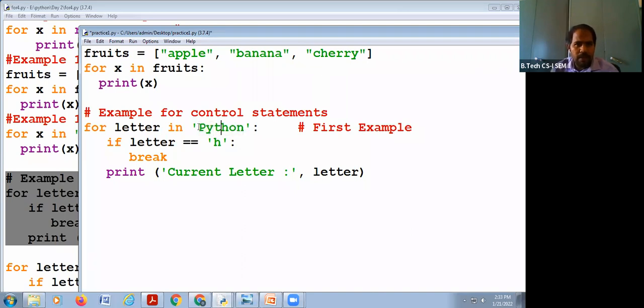This, for example, is a string. Now the letter is taken one by one. In this example, first take a letter. If the letter is equal to H, then it will break. Otherwise, it will print the letter.